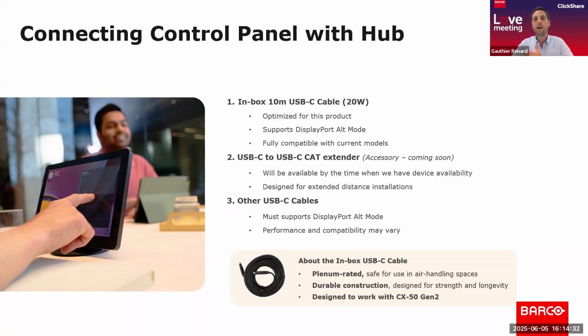In terms of wiring, we have opted for a single cable solution, which means that you do not need to add a power supply on the table. Everything will be provided with the single 10-meter USB-C cable that will be found in the box of the control panel. If 10 meters is not enough, or there's no capability to pull a USB-C cable, we're also looking to develop a USB-C to USB-C CAT extender kit to extend the range of this connection over 10 meters. Important, and I would say especially for our US guests, is that this cable will be Plenum rated, so is safe to use in walls and air conduits.